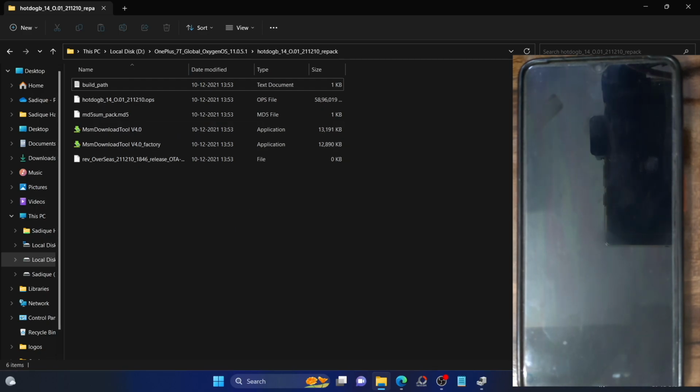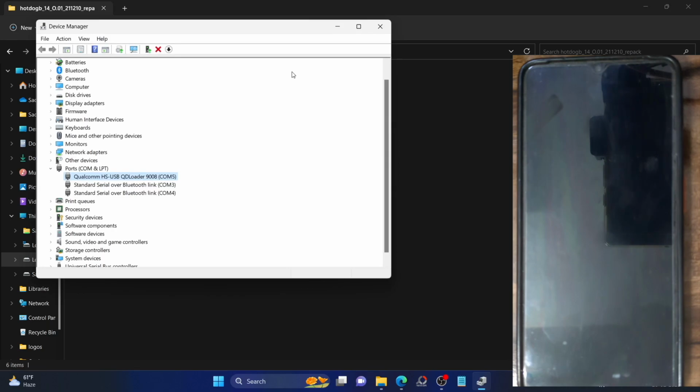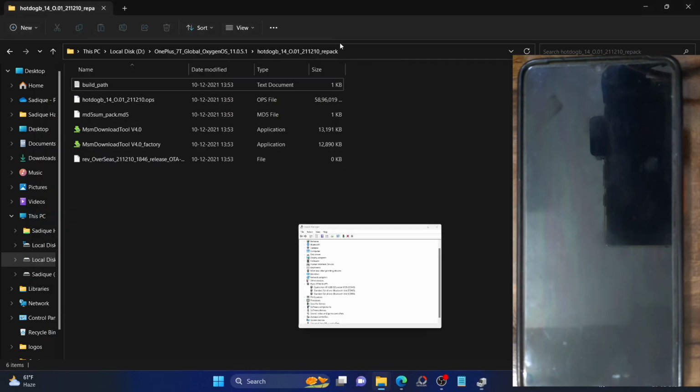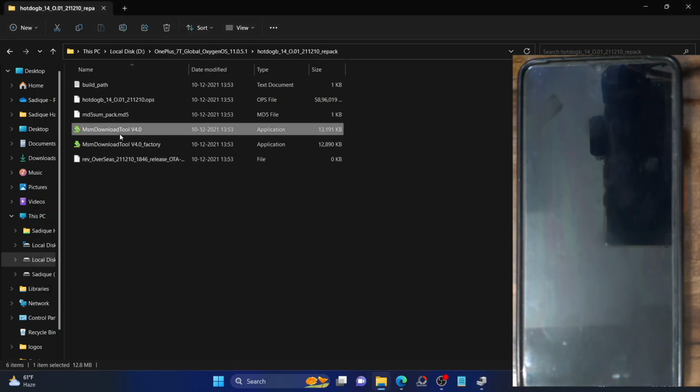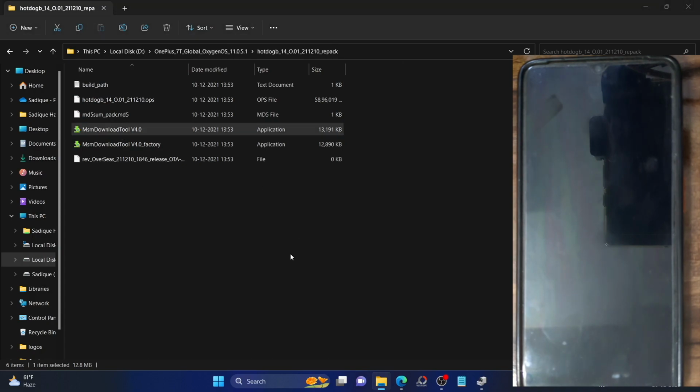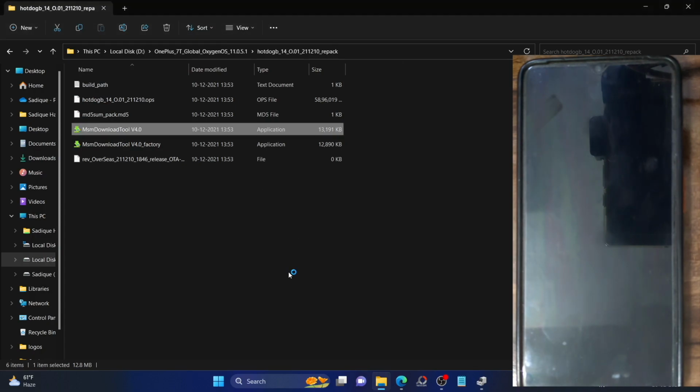So now that we are in the EDL mode, as we have verified, we could now simply flash the firmware by the MSM tool. So to begin with, launch the application exe file of the MSM tool and click on yes in the prompt that appears. After that, you will now get a login prompt. So simply select others in the user type and click on next. Let me show you what I mean.